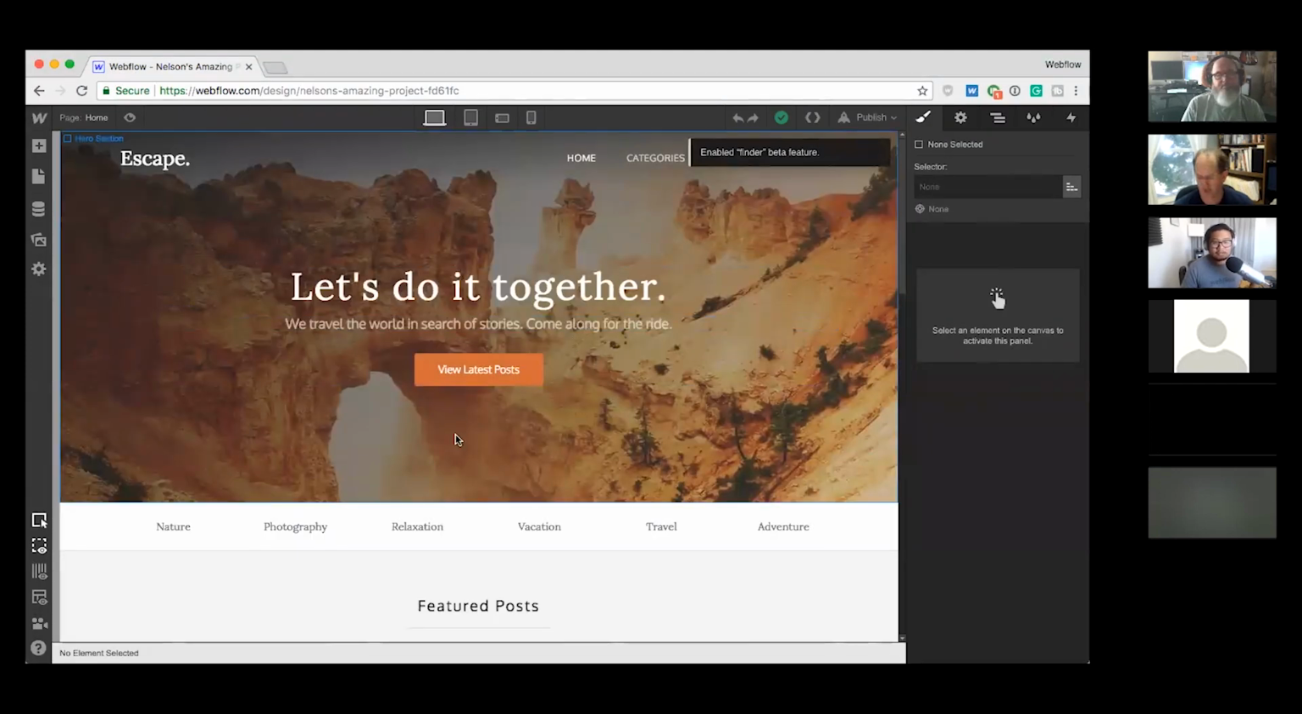So this is Webflow right here. And just like other tools, you have your canvas in the center, your main tools on the left, and all of your options on the right. So I'm going to do a quick overview of this tool.